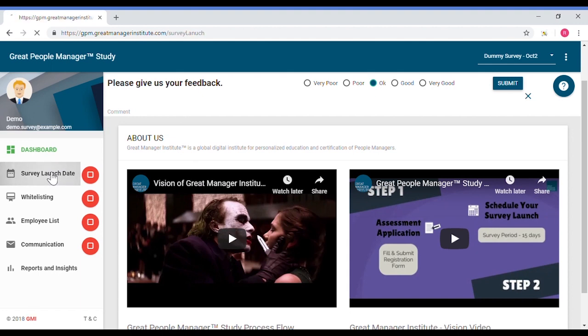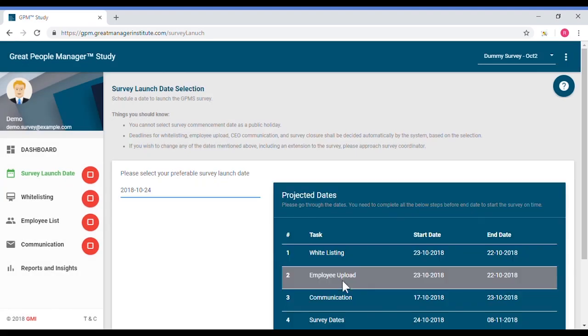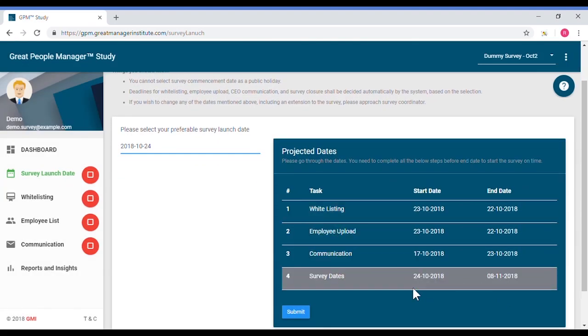Click on the Survey Launch Date tab. Set your preferred survey launch dates. Review the deadline for every task and click on Submit.